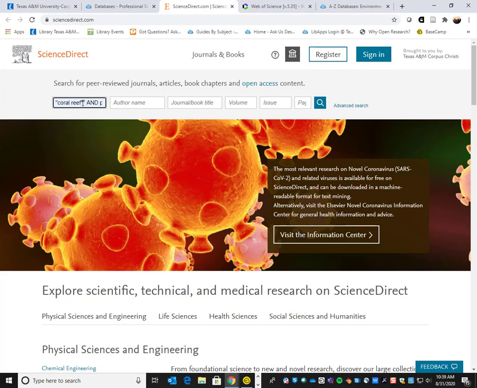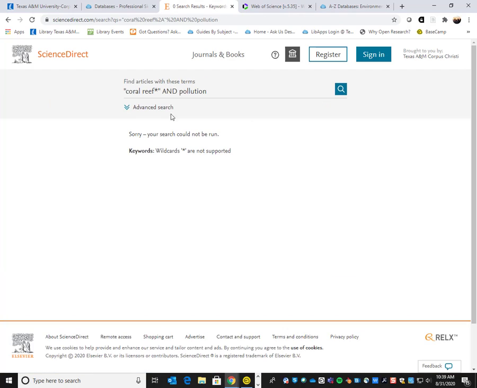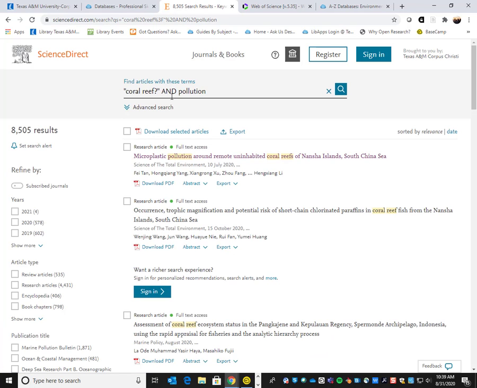Here I have coral reef with an asterisk, and the database doesn't like it because they call these wildcards. Asterisk is not supported in Elsevier. They like the question mark. So that's something to keep in mind with these kind of tricks like asterisks, question marks, as well as searching in general. Some databases, coral reefs might be the right search term. Other databases, you might not have the right search term. So it's kind of a trial and error in terms of how to talk to the database to get the results that you're looking for.